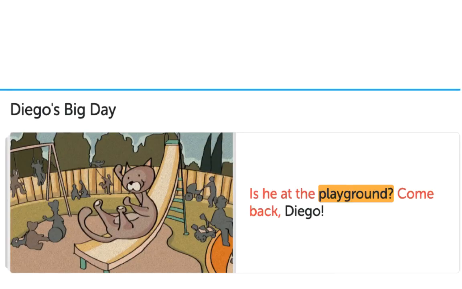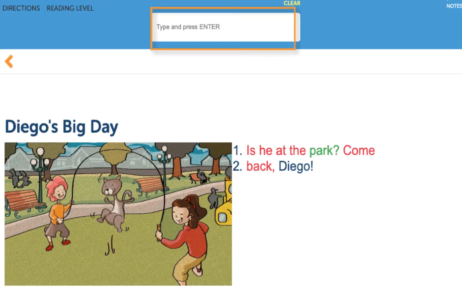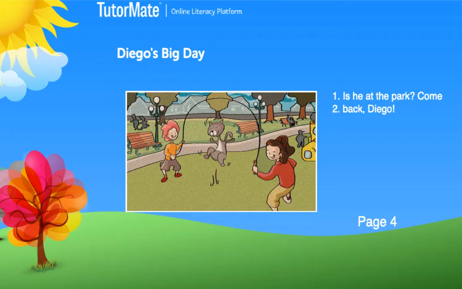As you read, you may want your student to focus on a particular word. You can do this in two ways. First, you can click on a word on your screen, which will highlight the word on the child's view of the page, or you can show that word to your student by typing in the message box. For example, if your student is struggling with the word park, you can type the word or its individual letters into the message student box and send that word to your student.